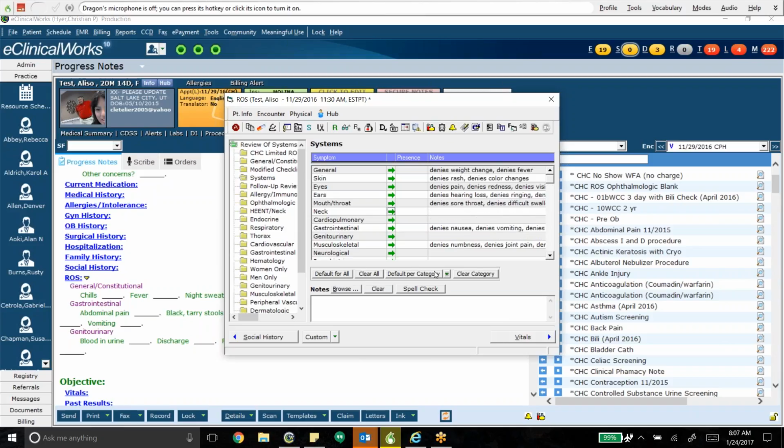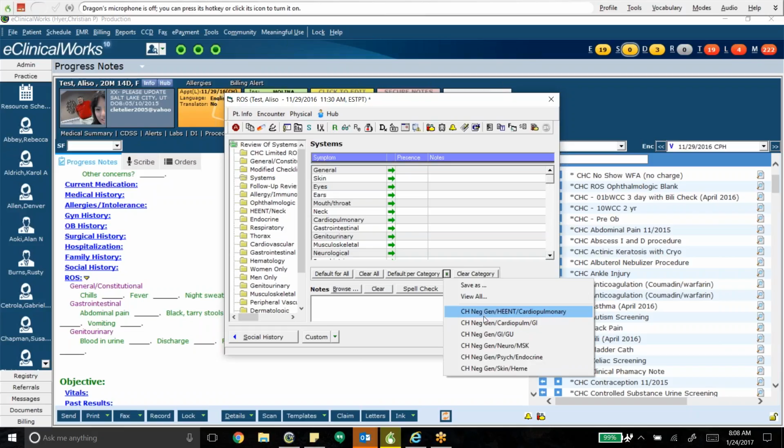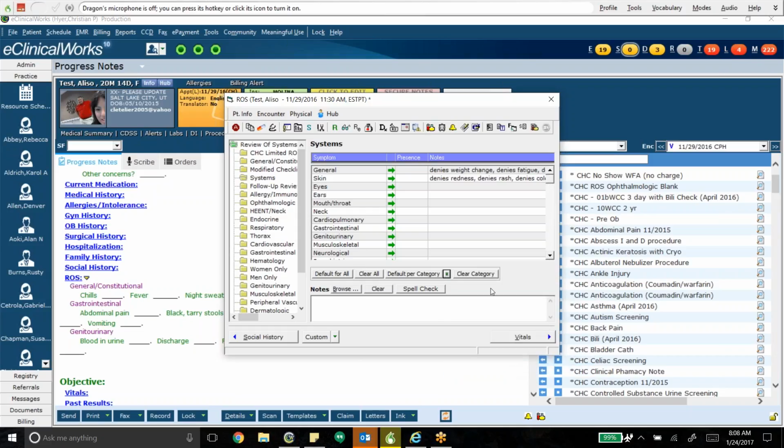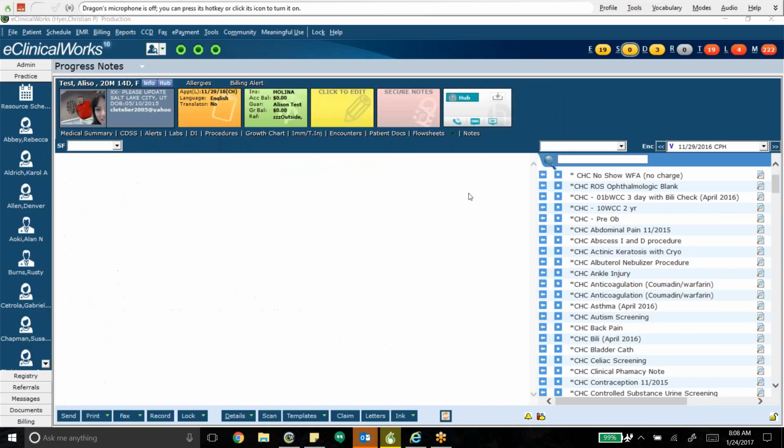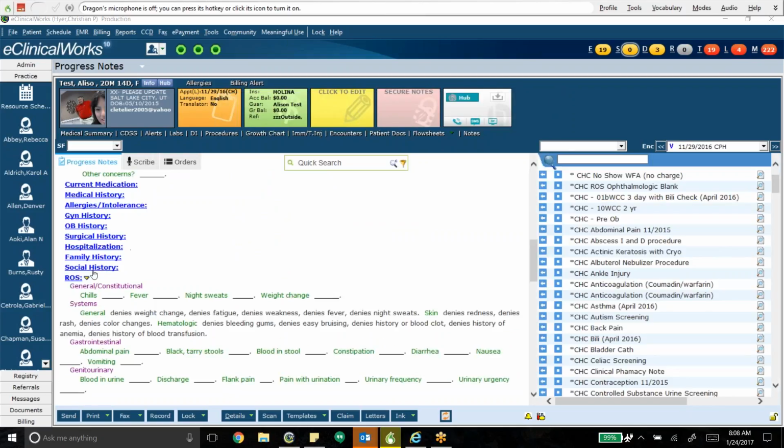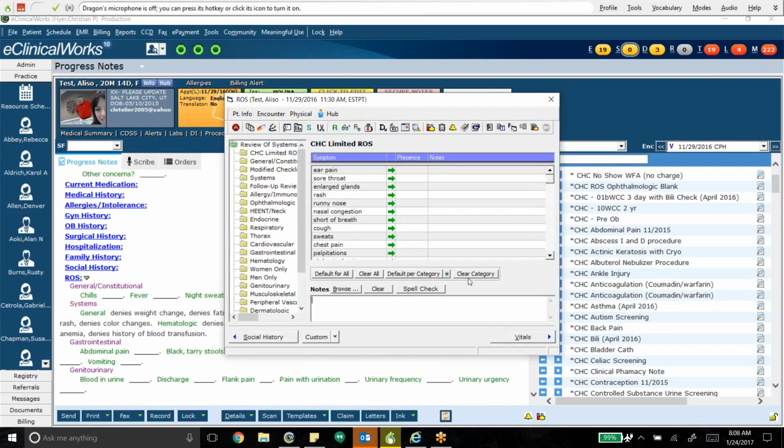So you can do that this way, and this is actually probably the best place to create combo review of systems that are negative. So I can create, oh, look at this, I've already done this. CH negative general HNT cardiopulmonary, CH negative general cardiopulmonary GI, CH negative GIGU, general neuromusculoskeletal, general psych endocrine, general skin heme. So if I hit that, then I've got a general, a skin, and a hematology. So if there's some sort of skin complaint or bruising complaint or bleeding complaint, I've got that handled pretty well, and I've got those built. Those will go as negatives.